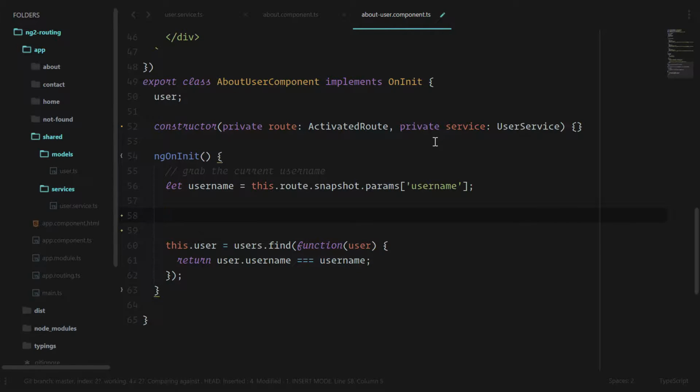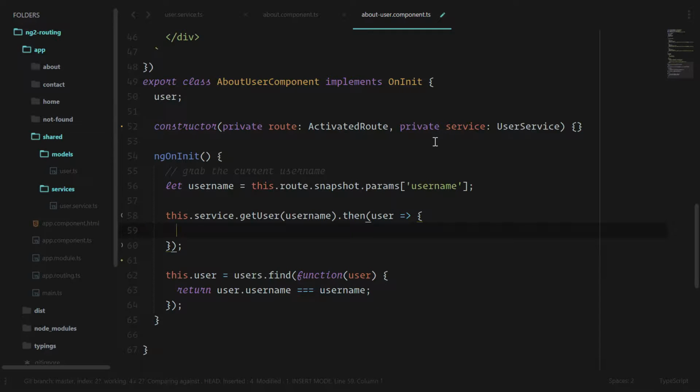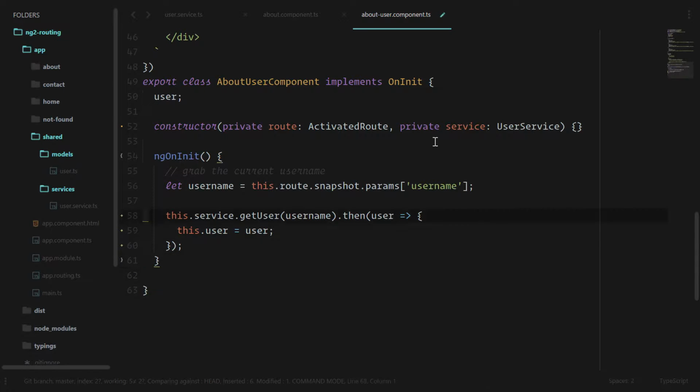We're going to do this.service.getUser, and we'll pass in the username that we have. Then user, and we'll break this out. We'll do this.user is equal to user. Now these three lines are irrelevant to us, and we have a simple way to get our user. An even simpler way is to simplify this into one line.